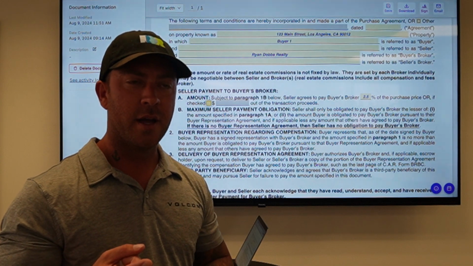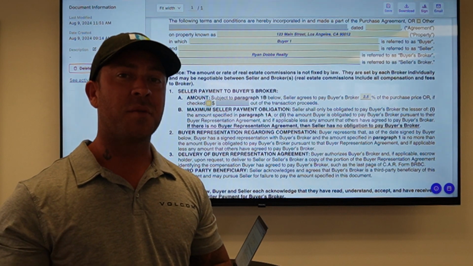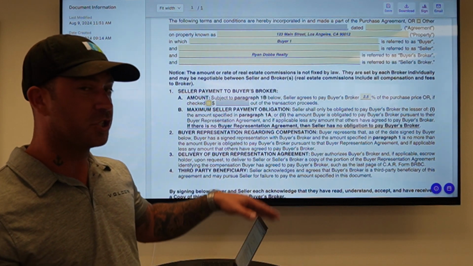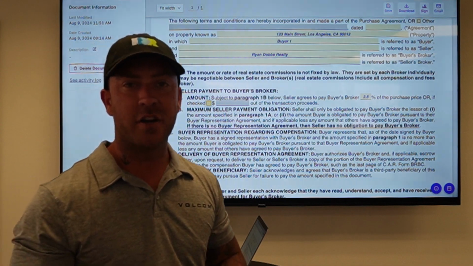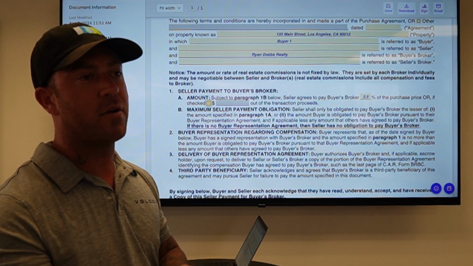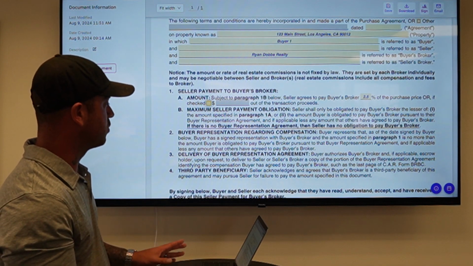Maybe that says 2. Maybe I'm going to pay less, right? Or maybe they don't have one at all, and I don't have to pay anything, right? So I'm going to make sure that I get a copy of that buyer representation agreement, right? To see, okay, well, if they're putting 2.5 here, I wonder what the buyer rep says. I need to see what that says also. So if you're a listing agent, this is what you need to be doing.